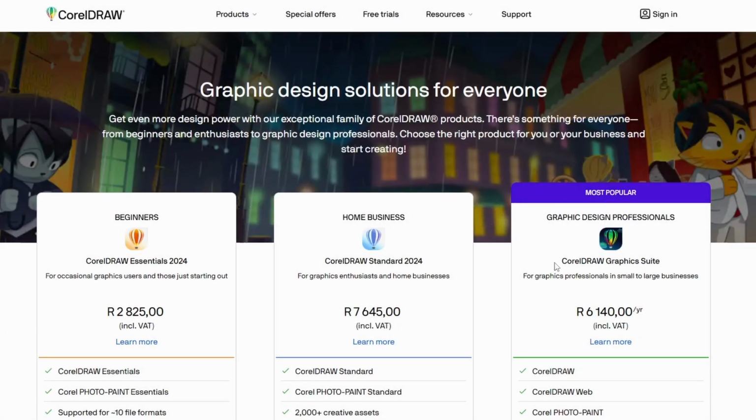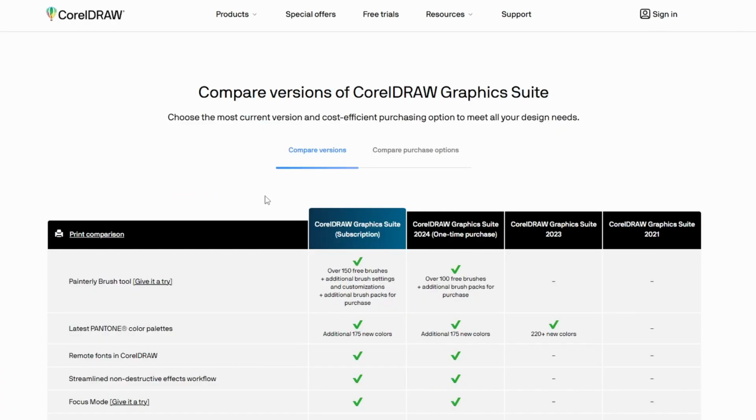So those are the three things that I typically use CorelDraw for, but let's have a look at what's new in 2024. When I say 2024, I'm talking about the one that's called CorelDraw Graphics Suite. Later in the video, we'll look at all the different 2024 versions, because that's a whole other confusing topic. But right now, we want to see how CorelDraw Graphics Suite 2024 differs from previous versions.